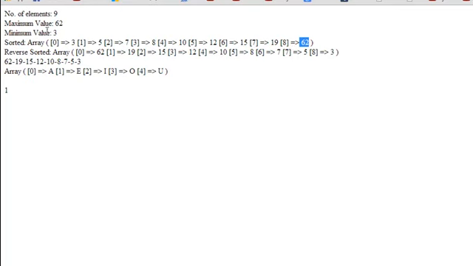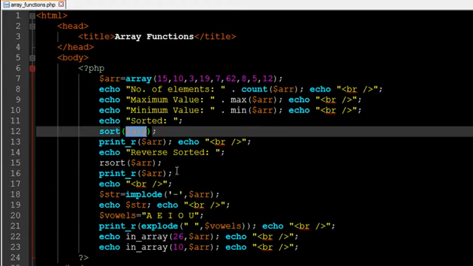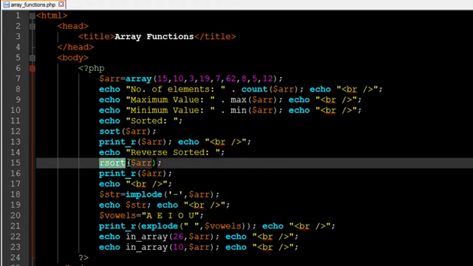And similar to sorted, you also have the reverse sorted array, which would do the same thing but in the reverse order. So you would have 62 as the first element at index position 0, and you would have 3 as the last element at index position 8. So the first one, which is the sort function, arranges elements in an increasing order, and the second one, which is the rsort method, this method that I have used on line number 15, it arranges the elements in decreasing order, right?